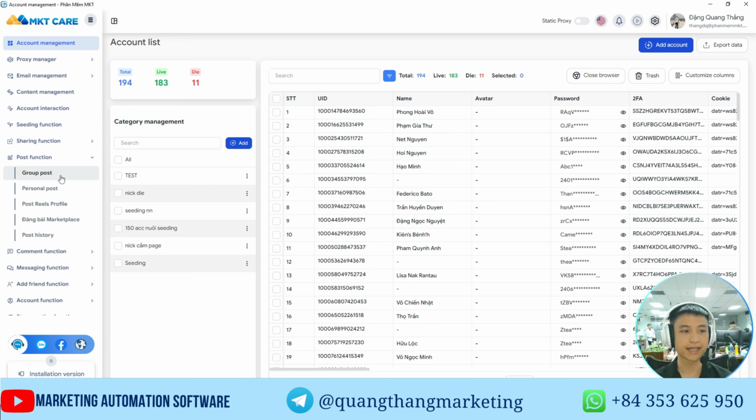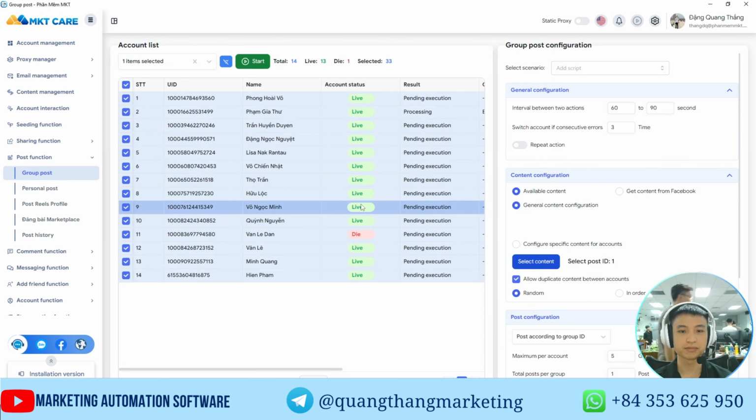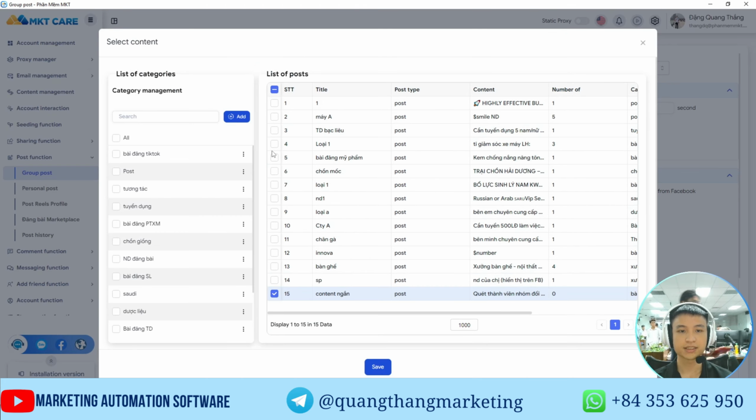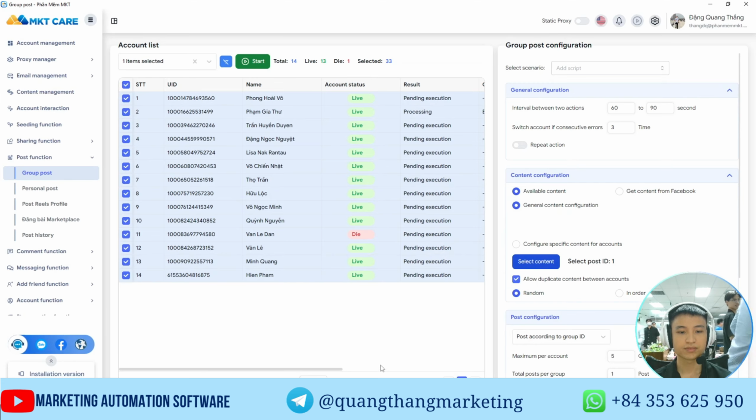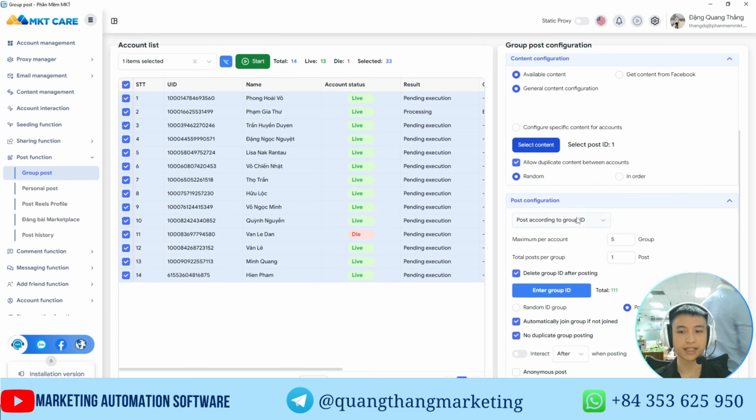First, open the MKT Care V2 software and go to the Post to Groups by UID section. Then, select the Facebook account you want to use, ideally, an account that has been properly warmed up to avoid checkpoints. Next, enter your post content. You can attach images, videos, product links, or use spin tags to create unique variations and avoid duplication. Paste your list of group UIDs into the corresponding field.